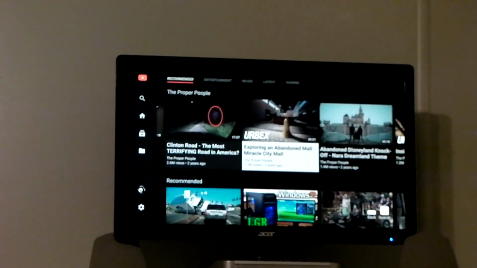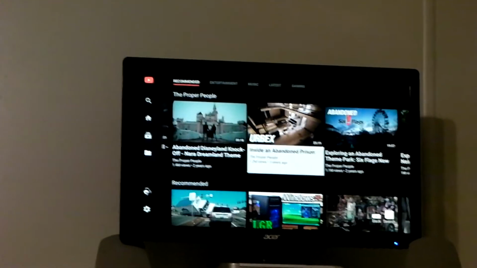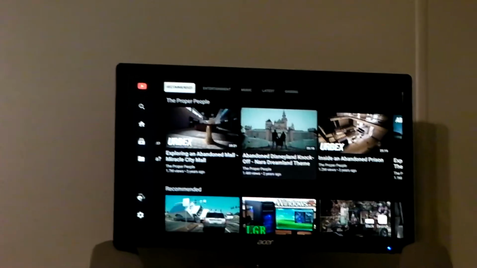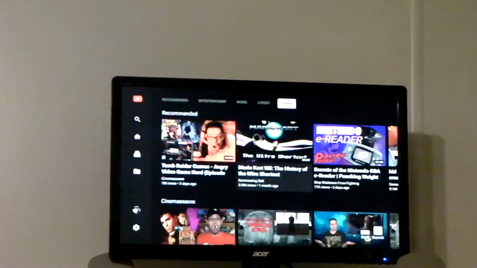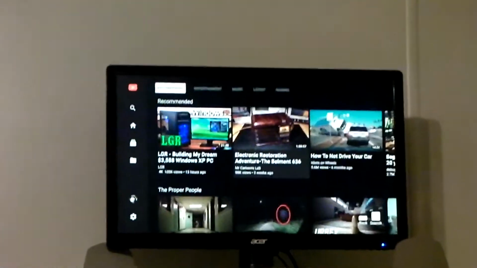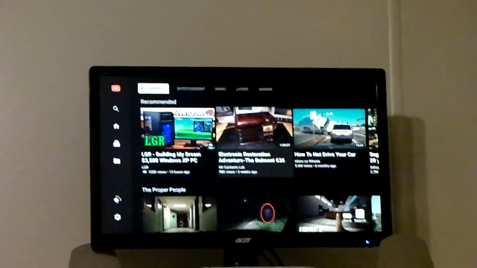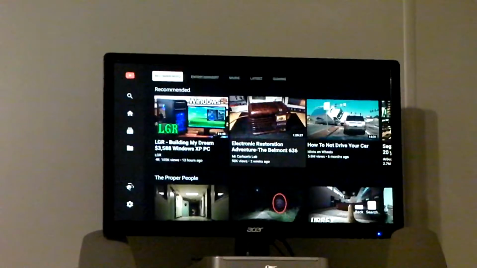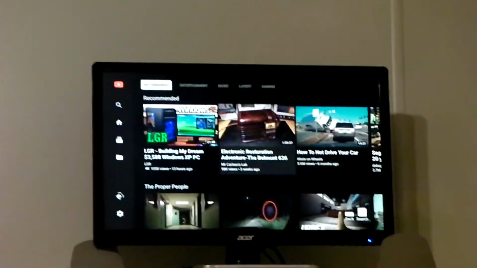So what's cool about this YouTube TV interface, or YouTube on TV, is the stuff that you like to watch. It tends to put that on the home screen under recommended. There's recommended entertainment, music, latest. I think that's gaming. Yep. Again, this is pretty hard to read, but one thing I've done is I have adjusted the contrast, and I think we'll get to that in a moment.